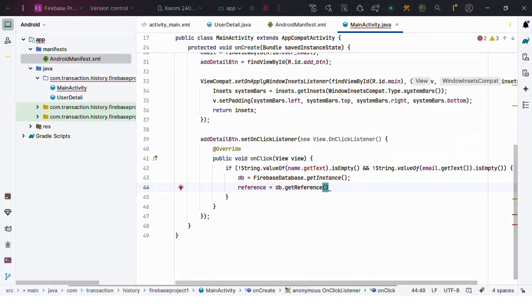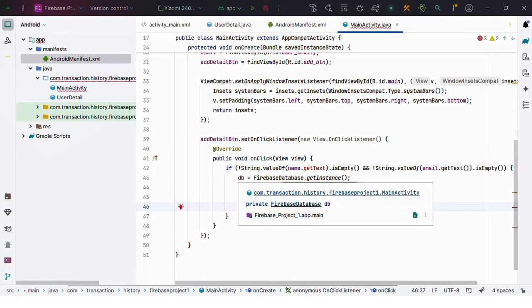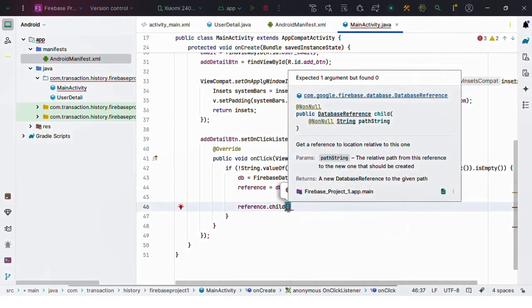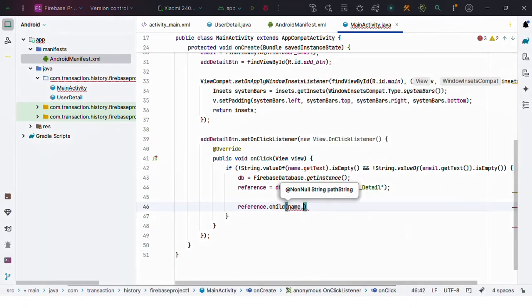Here I will also pass our table name. Let's say the table name is user detail. So it will create one node, user detail, in our real-time database. Under this node all the data will get stored. After this we'll call reference dot child. In this child we are always supposed to give one unique value so that our data can manage unique entries. It will not get overridden for the same name. For now I'll give it name only, so I'll use name dot getText. Wrap this in string, so I'll use String.valueOf.